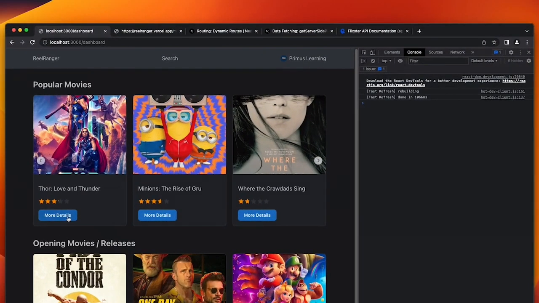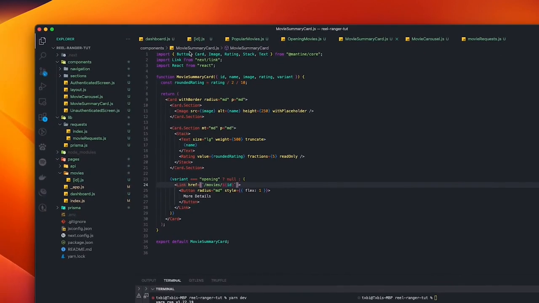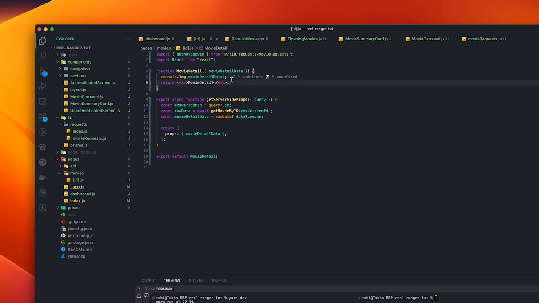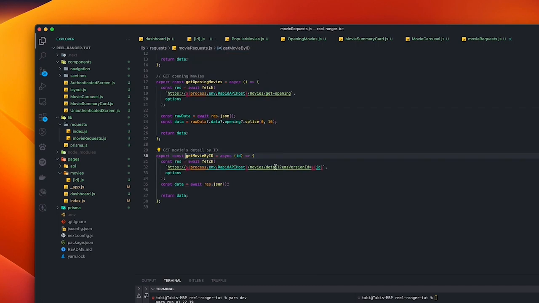So if I hover over our movie details, you can see down here we are going to navigate to localhost slash movie slash that image version ID. When we click on it, it's going to take us to that dynamic route that we defined here. It's going to get it from the query and save it as image version ID, and then pass it into our get movie by ID request. And the get movie by ID request is then going to fetch it from the Rapid API.